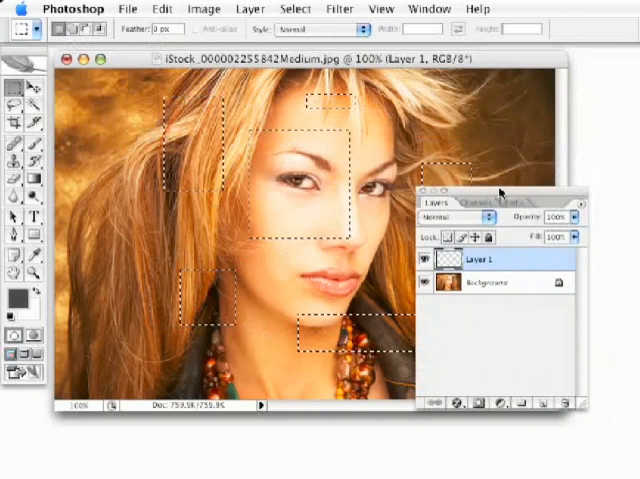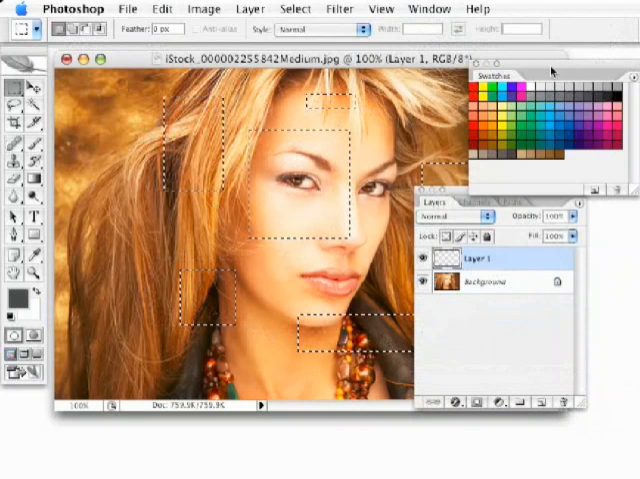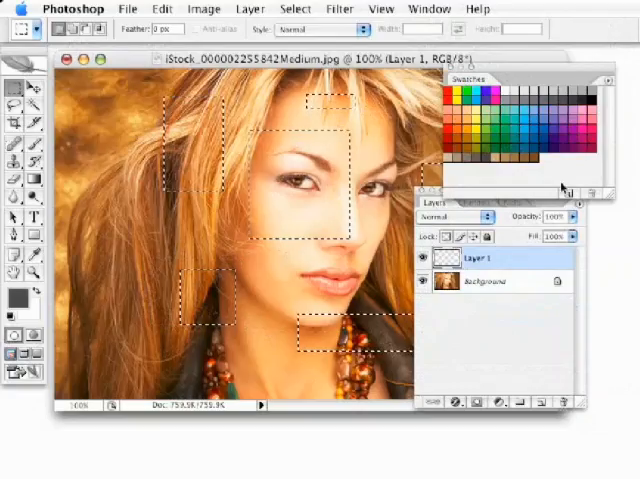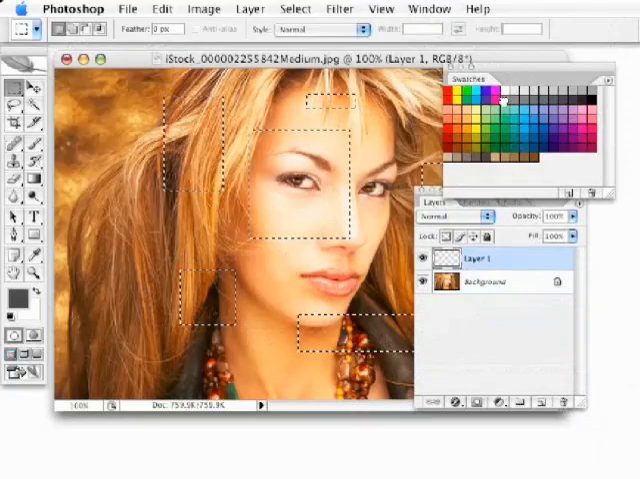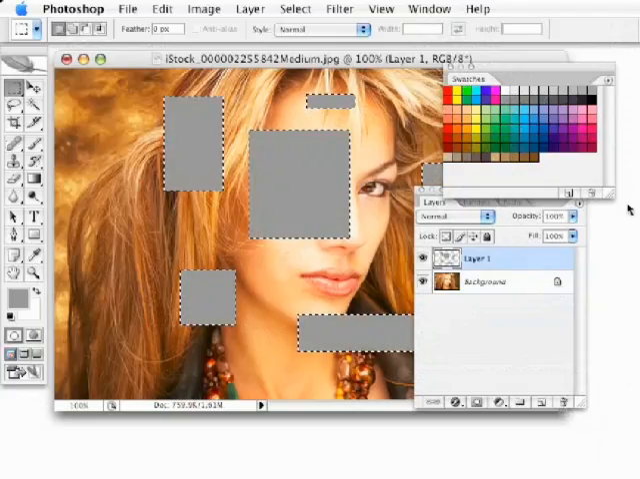And with that new layer active, I'm going to bring out my swatches palette, and I'm going to use varying shades of gray to build this design. So in this particular one I'm going to go with relatively neutral gray, about 50%, and using my Alt Backspace or Option Delete, just fill that layer and deselect, and then we'll create a new layer.